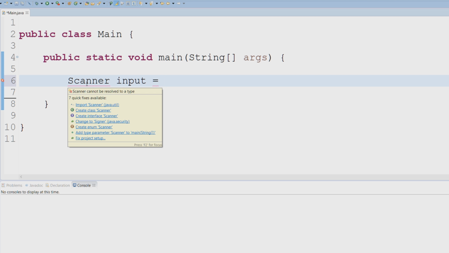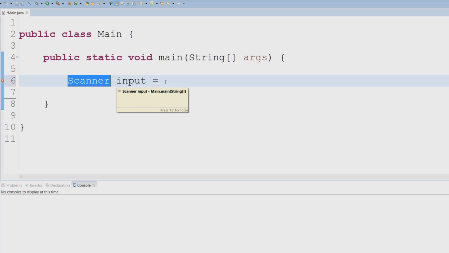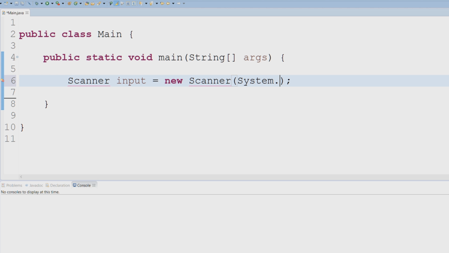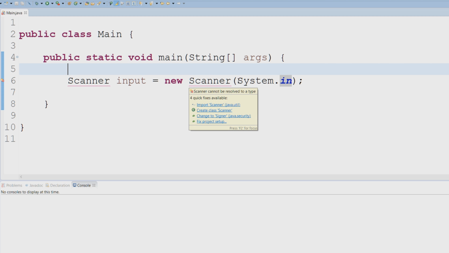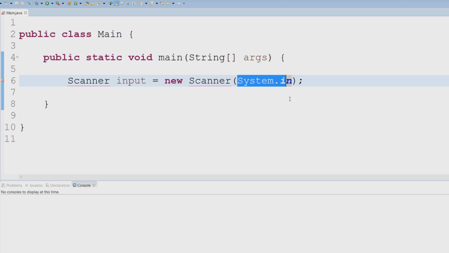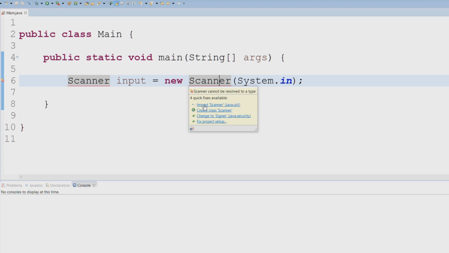So I have a class called Scanner. I'm going to name it input. I'm going to say new Scanner, and then it accepts a parameter, which is going to be System.in. Now I'm creating a new Scanner object, and System.in is an input stream, which is just our keyboard, so it's going to let us get what the user enters from the keyboard.